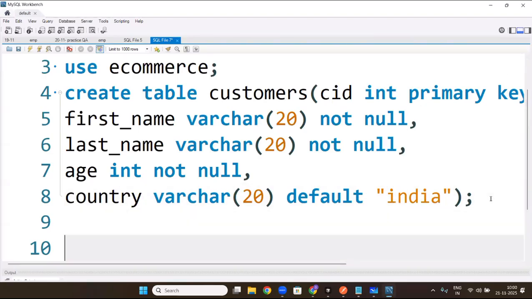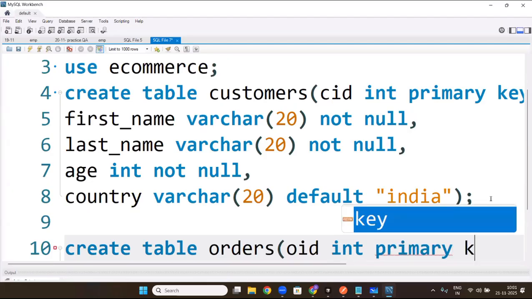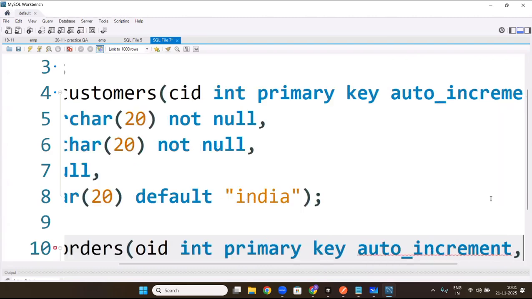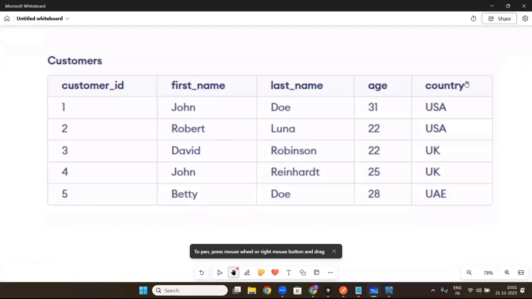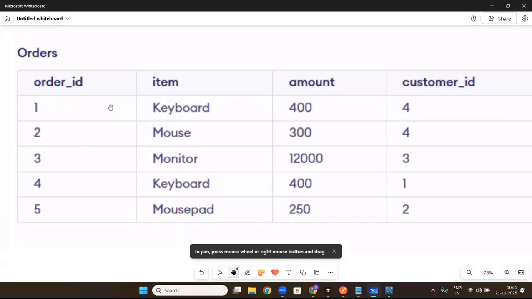Now create table. Table name is orders. Order ID. Order ID is also integer. Order ID is also primary key. Order ID is something auto increment. Your wish, comma. In my orders table, Order ID is having item, amount, customer ID.